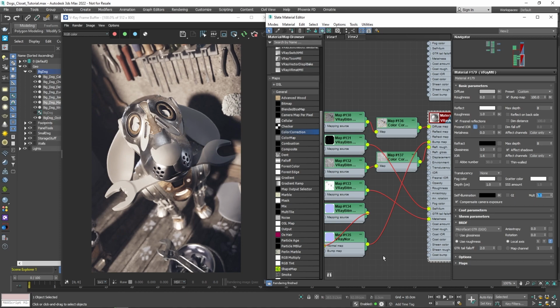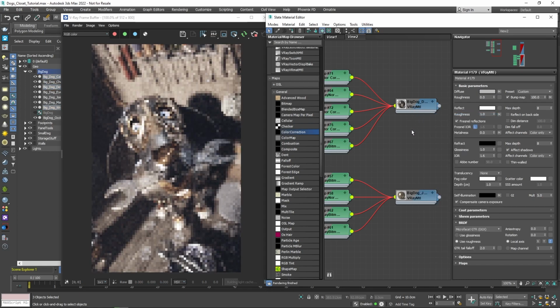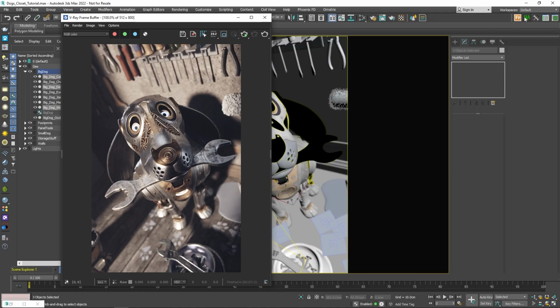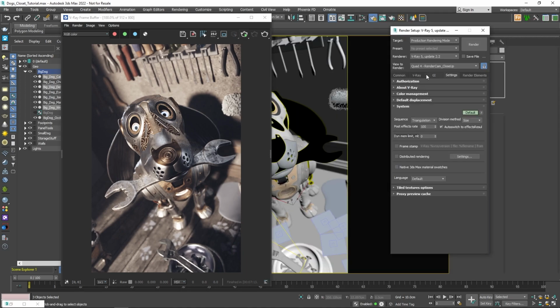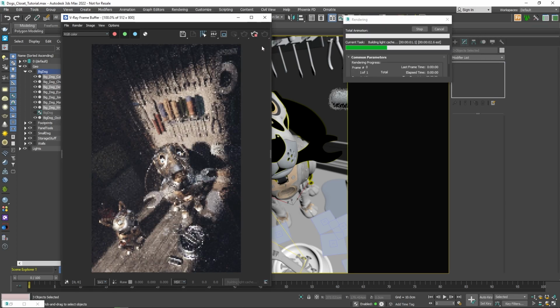Perfect. I've used the exact same method to create the materials for the rest of the dog's body parts. Let me go ahead and assign them real quick. Alright, now that we have the dog all shaded and ready to go, we can simply do a final render. I'll just leave all of the render settings to their default values and click the render button.